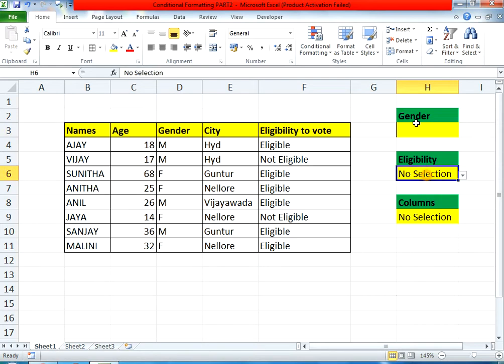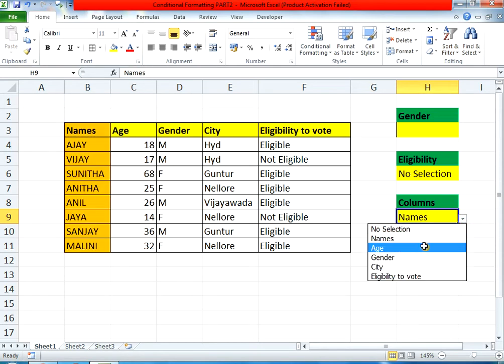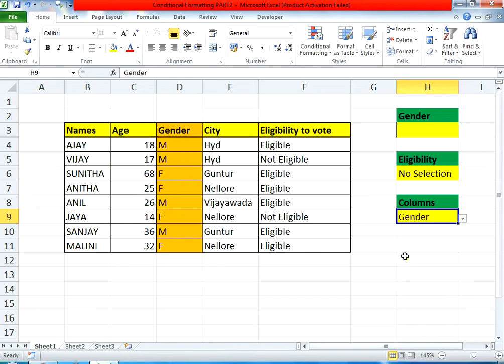So in these two examples we highlighted the rows, and in the third example we will see how to highlight a column. We have a name, we have an age column. So the moment we select, the entire column gets highlighted. So these are the things which we will be learning in this video.